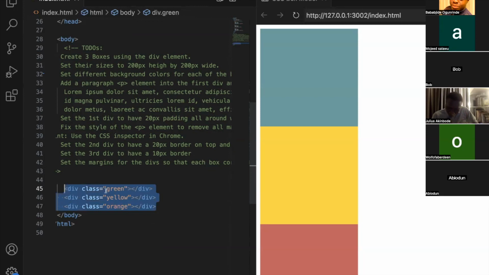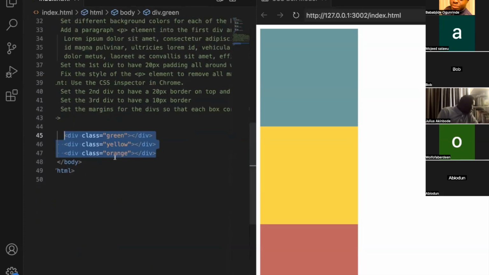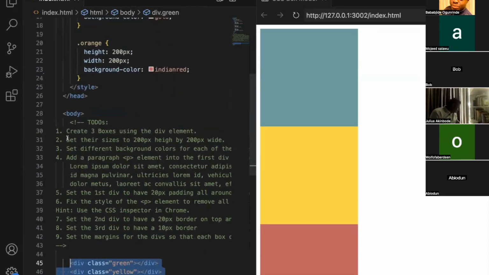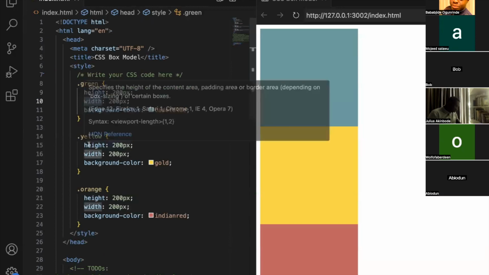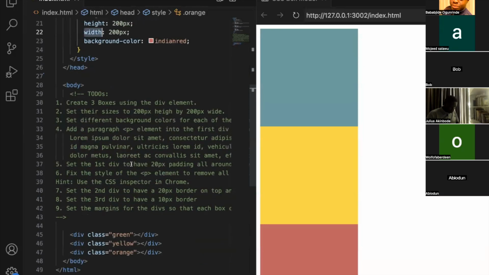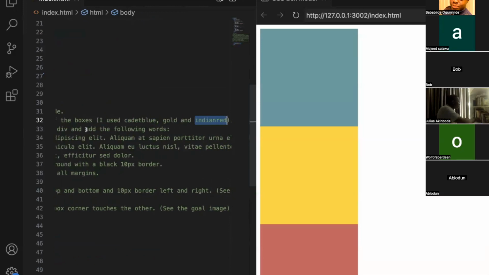Let's go back to slow. So I created 3 divs. I gave them their classes, because that's how I want to style them so that I can reference them in the CSS code. So 3 divs with the classes green, yellow, orange. The first question was to create the divs. The second question says set their sizes to 200 by 200. So I set the height and the width, 200 pixels each. The next question says set different background colors for each: cornflower blue, gold, and Indian red. And that's what I did.